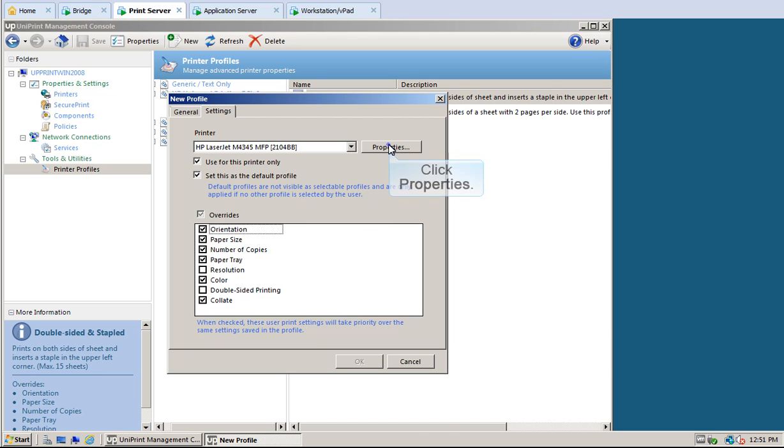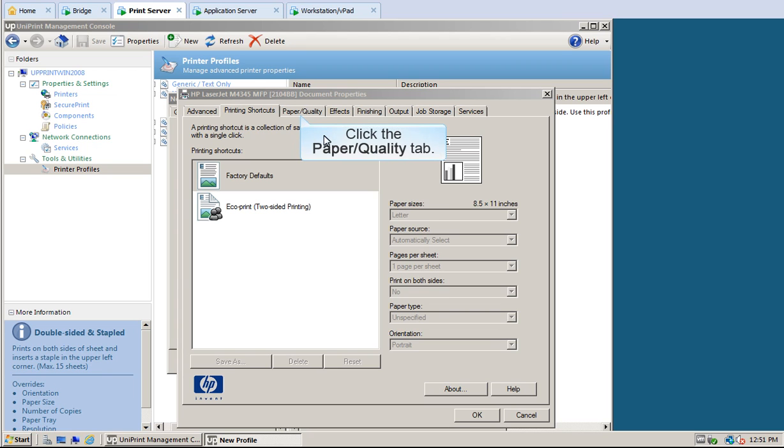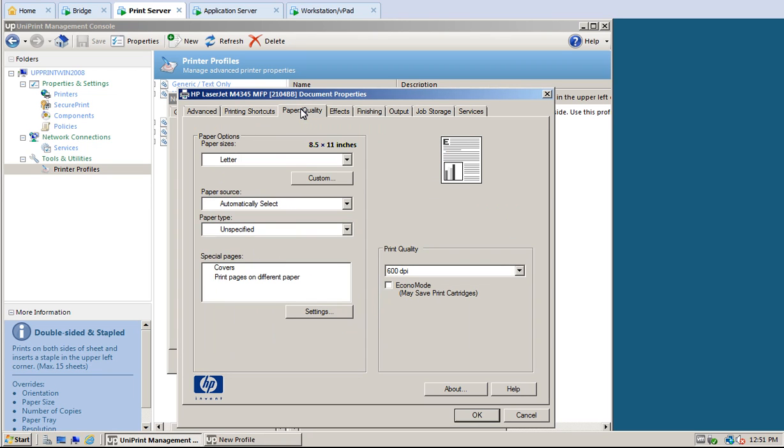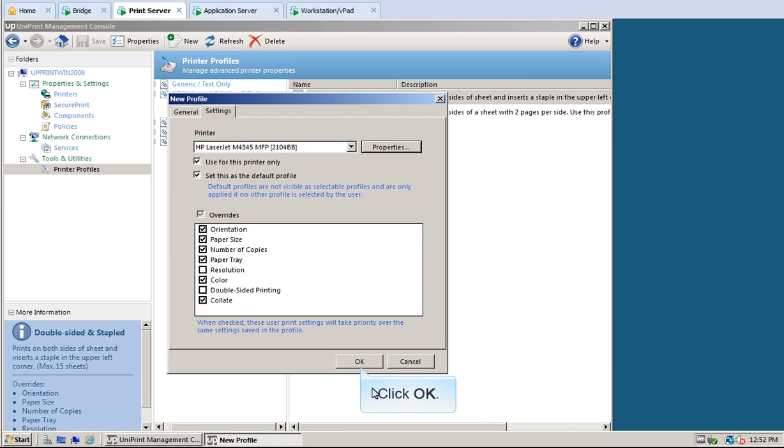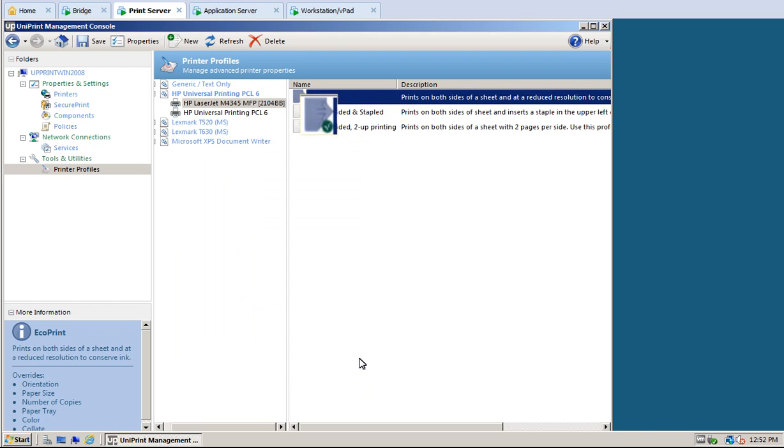Click Properties. Click the Paper/Quality tab. In this driver, you can select Econo mode to conserve printer ink or simply lower the resolution. Click the Finishing tab. Select Print on both sides. Click OK. Click OK again to complete the profile. The green check mark in the icon indicates that this is a default profile. Click Save. Now let's open up a session and demonstrate how to apply one of these profiles.